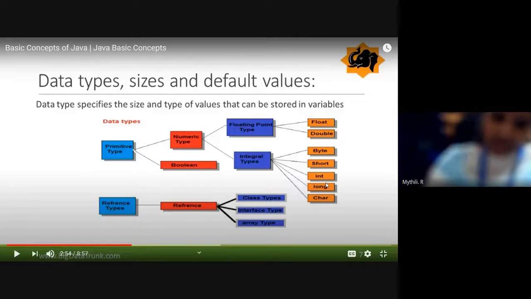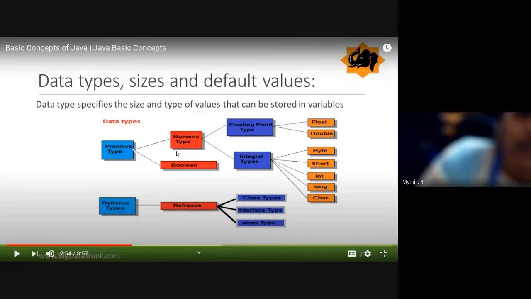Okay. So how can you get the current instance pointer of the currently active class or interface or array? Which pointer in Java? This pointer. Very good. Okay, ma'am. So we'll continue with the data types.